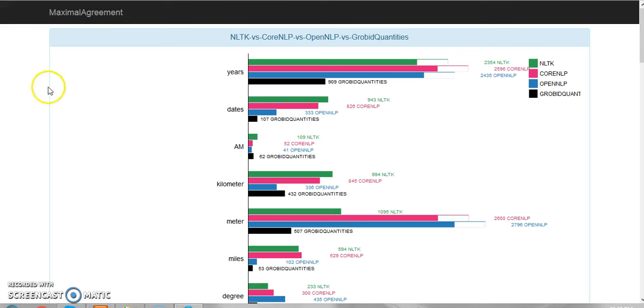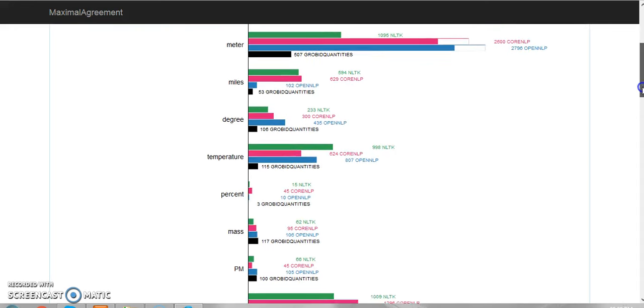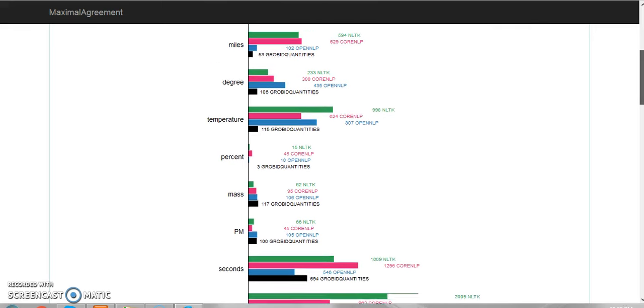So this visualization shows some of the topics or some of the terms that were detected by all the 4 NER toolkits that we've used. So we've used Global Quantities, we've used OpenNLP, we've used the Stanford Core NLP, and we've used the NLTK NER. So as you can see in this, there are a lot of terms, a lot of measurements in which agreement is maintained between all 4 of them.